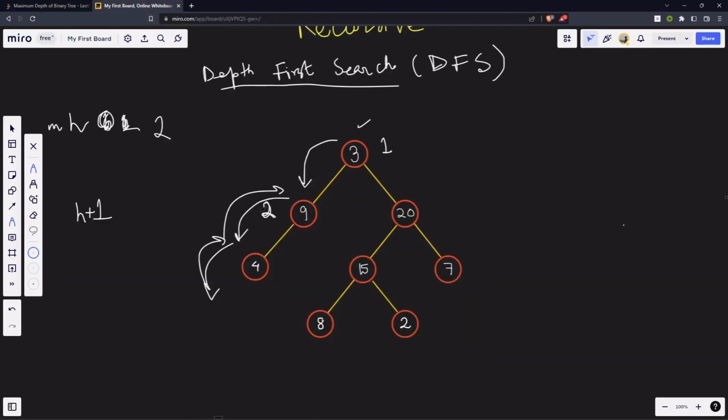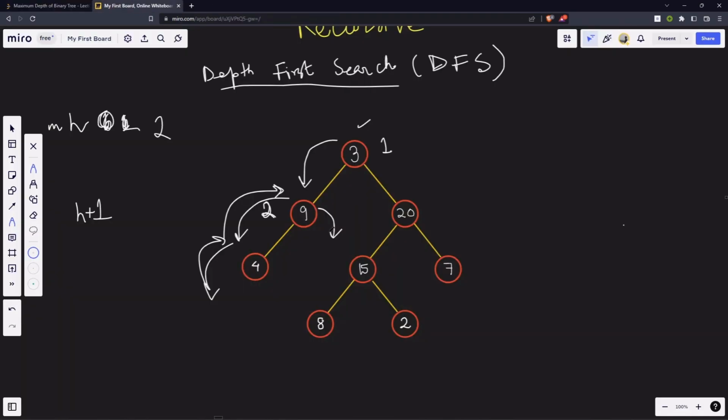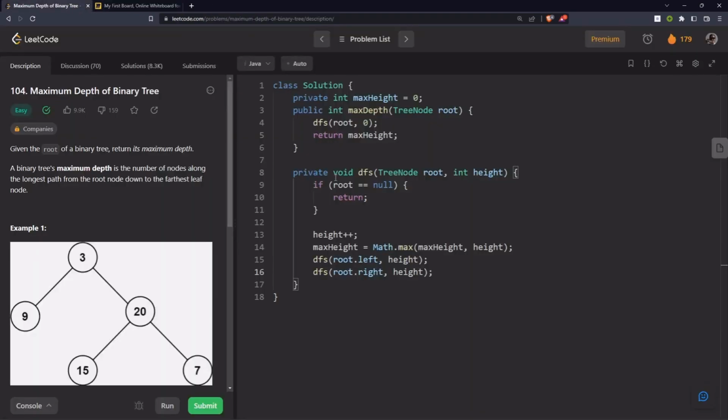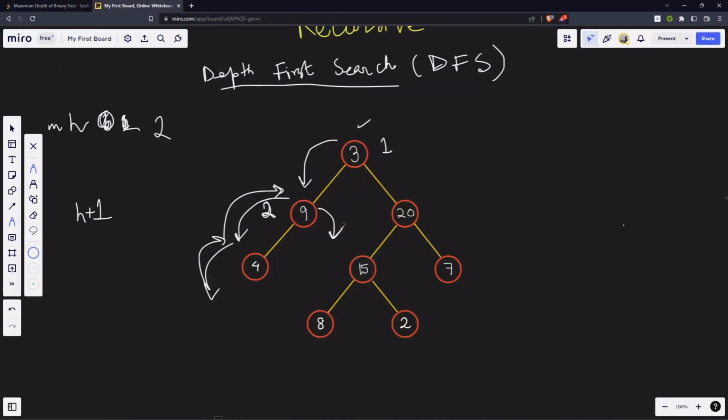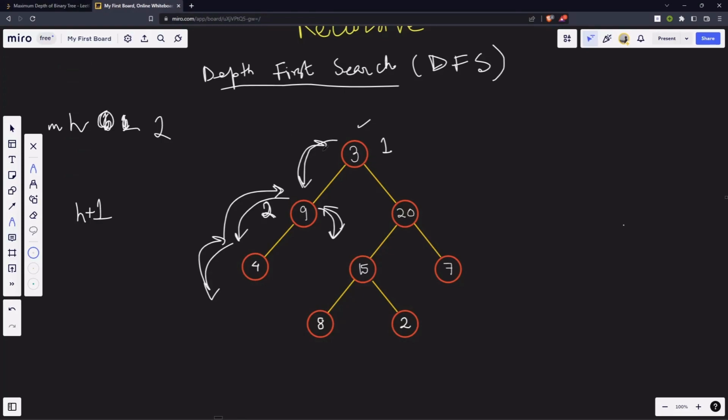Now what are we supposed to do? When it has come back, we need to check our right also, right? So let's call our DFS for our right area as well, the right subtree. We pass in our current height so far. We go this side, we encounter a null. Okay, if root is null, return. It returns. Okay, then from here it will again return.